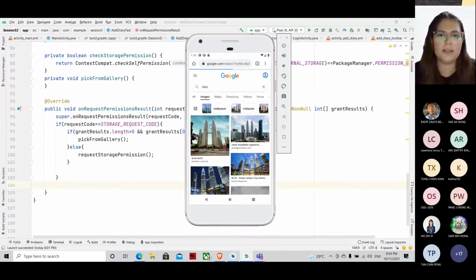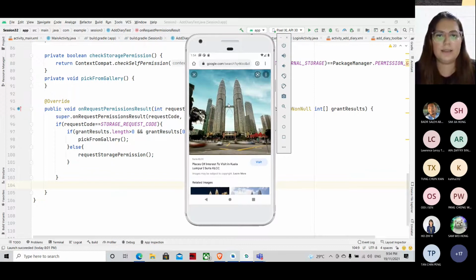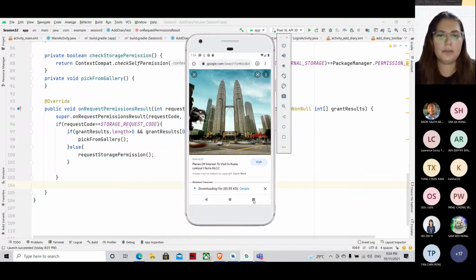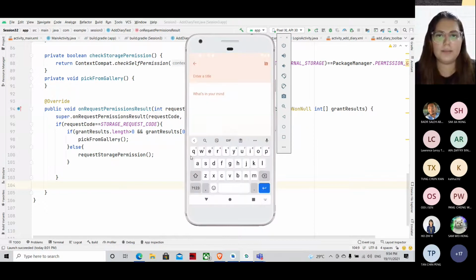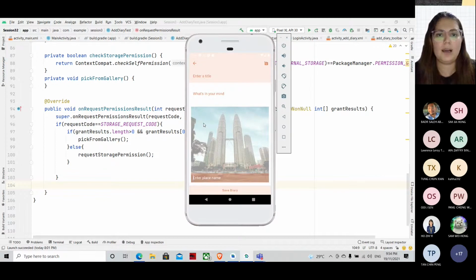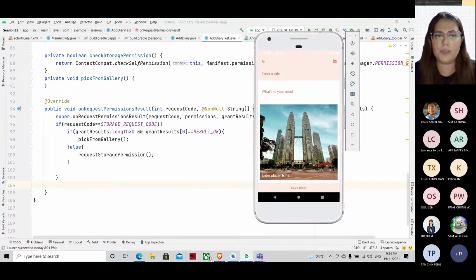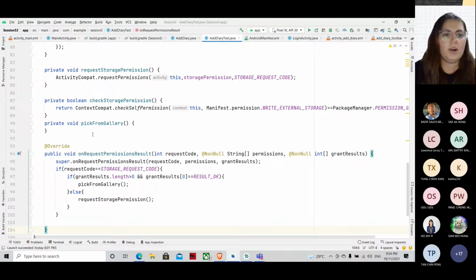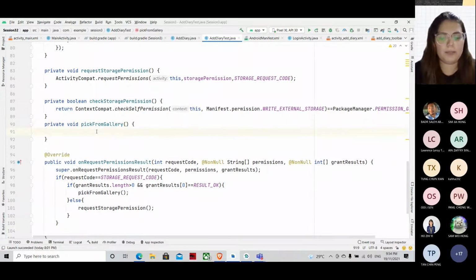So I'm going to download an image from the internet randomly, and I'll come back to the activity. The next thing we will do here is pick this image and then display it here. So now our focus will be on getting this image. I hope that everyone is still following me. So now, pick from gallery.